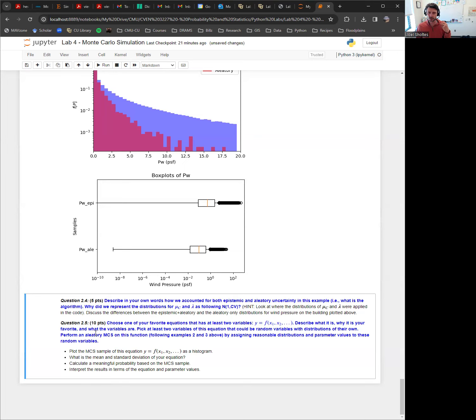All right, the last question is choose your own favorite equation. Whatever that equation is, it needs to have a couple or more random variables. Describe what it is, why is it your favorite equation? Pick at least 2 of these variables that you want to be random, and then perform an aleatory Monte Carlo simulation on this function, following the previous examples above, so example 2 and 3.